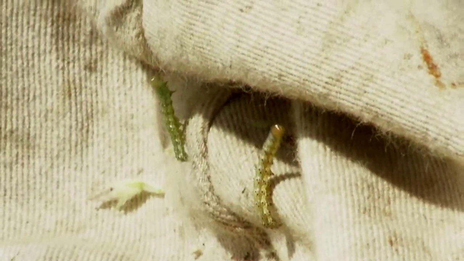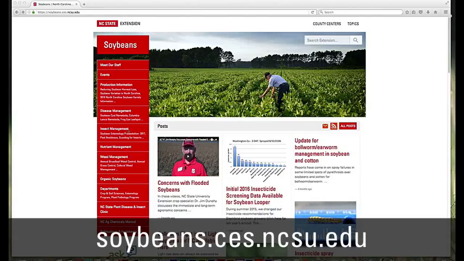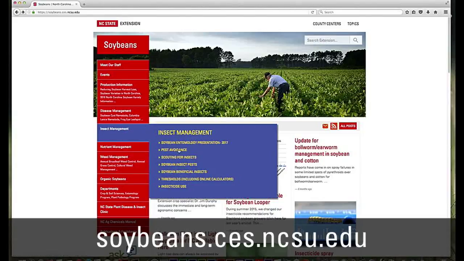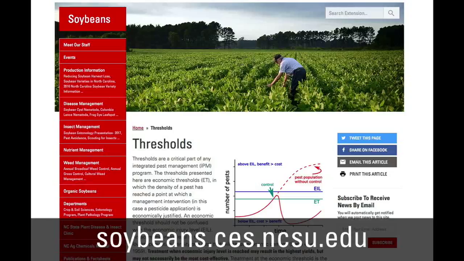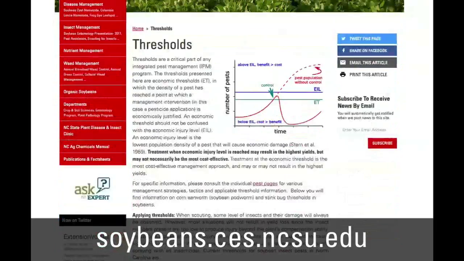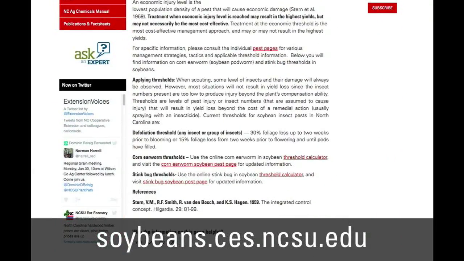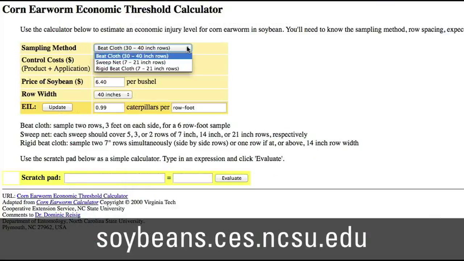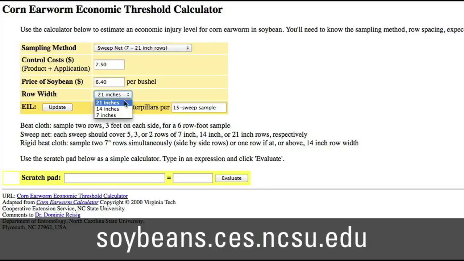We have a threshold calculator online on the Soybean portal, and there at the Soybean portal, under that tab where it says Insect Pest Management, you can go into a link that says Thresholds, and you can calculate the row spacing you have, the cost to control to buy the product, and figure out what threshold you might want to use.